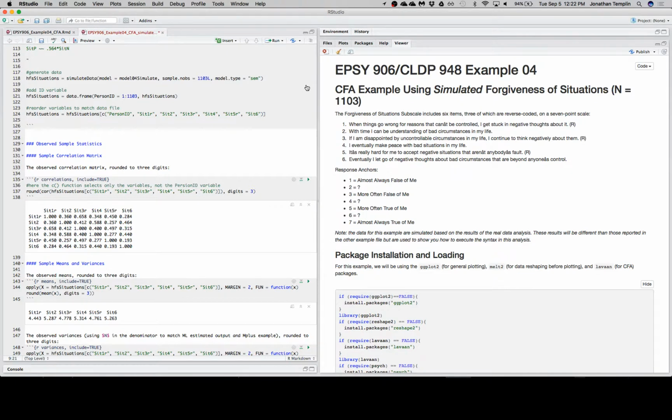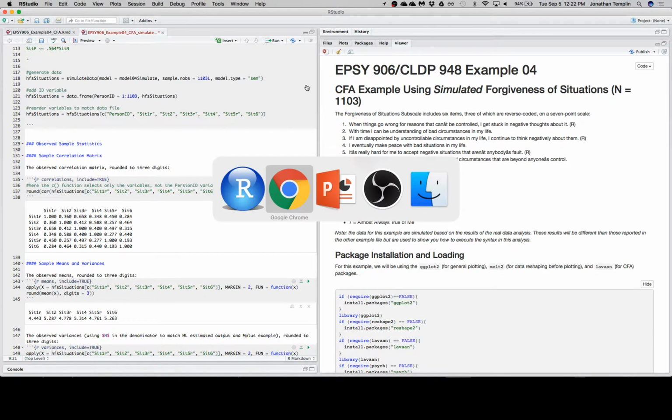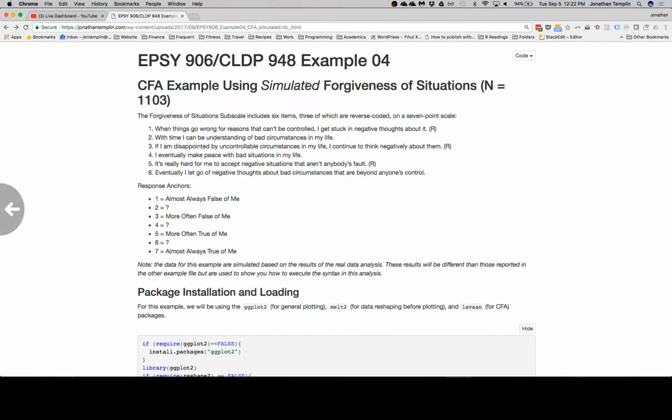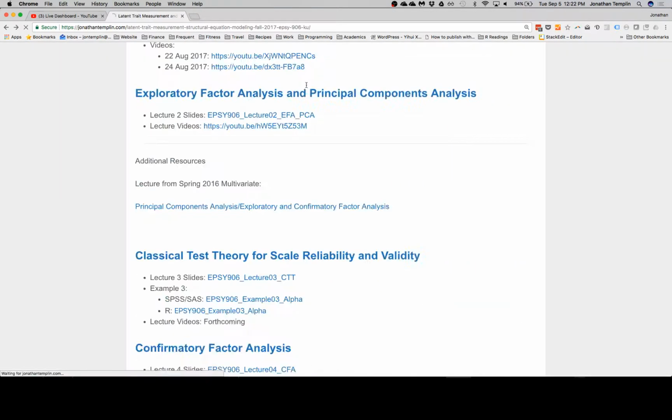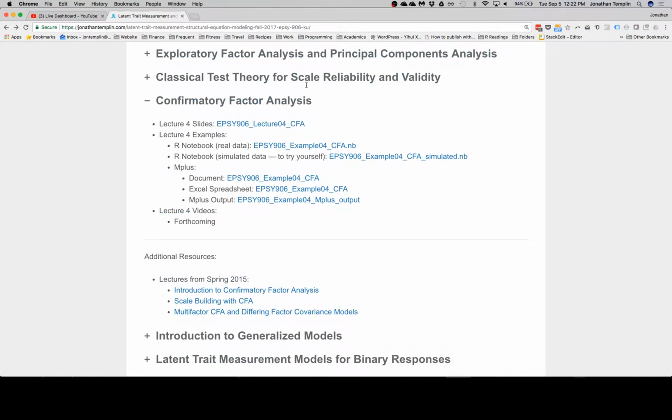Sorry, which document is the syntax? Go to the website. Yeah. Oh, I should get on the website. The syntax to try yourself is this R notebook with simulated data. The one I'm going to be teaching from is the R notebook with real data above it. So which one should we use? If you want to play with it yourself, go with the simulated. If you want to see the actual numbers I've got, go with the real one. But this one you can't run yourself. You can just see the text.